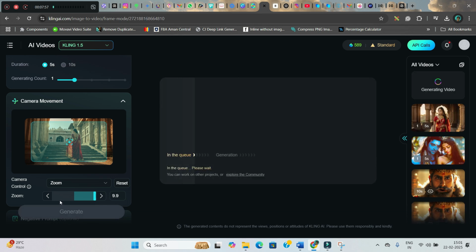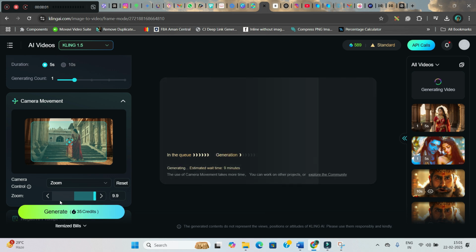It might take a little longer for those who are using a free account, although I find the output for Hailuo AI and Kling AI to be the best. Okay, with that being said, I would be showing you another thing.